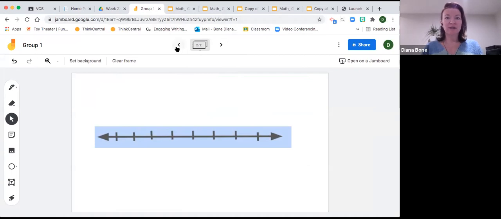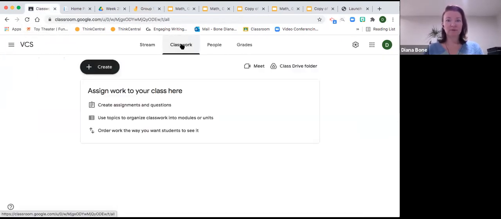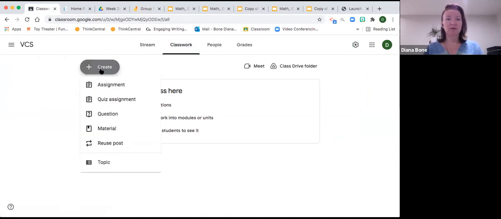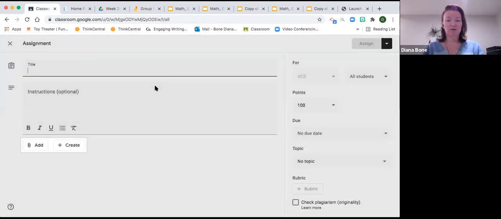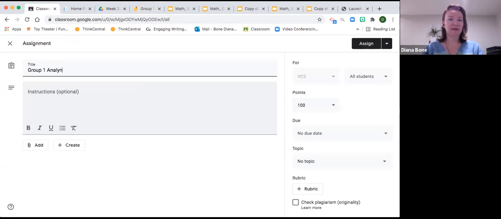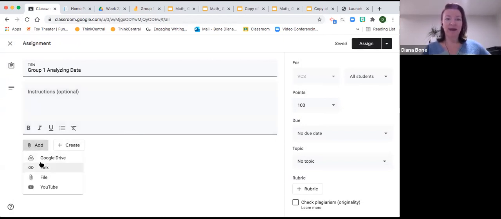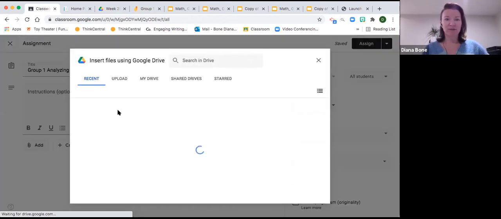And now that you've got it all set for them and you want it to be collaborative work, you're going to pop over to Google Classroom. You're going to go into your classwork. You're going to create that assignment and you're going to say Group 1, analyzing data. And when you add, you can go to add, and your Jamboard will be right in Google Drive. Add that Jamboard from your Google Drive.